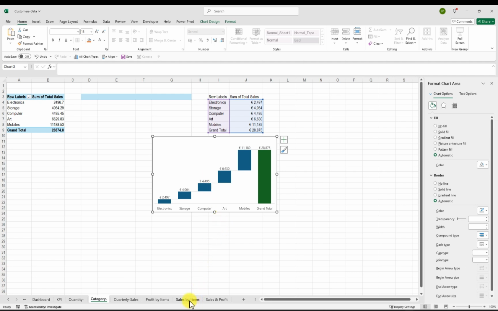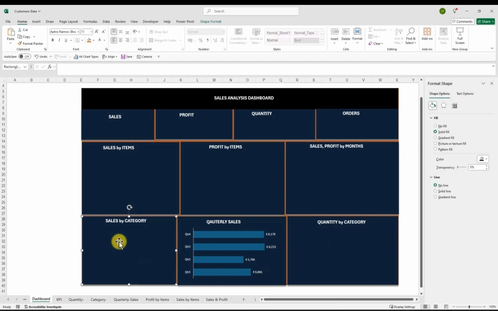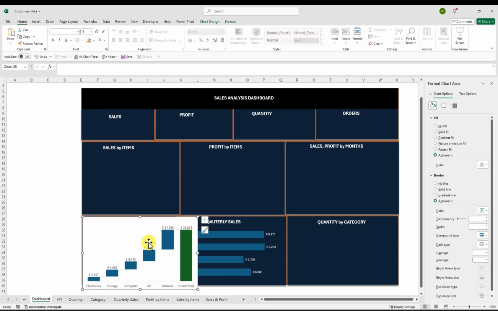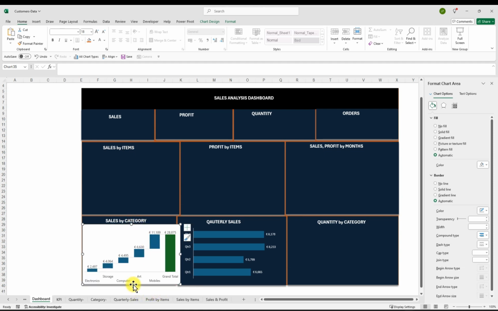Then we go back to our dashboard. Then we have our sales by category. Then we put our sales by category. So we have this sales by category, and let's shift it a bit. Let's move it a bit, and let's reduce it a bit, and let's move this up a bit.